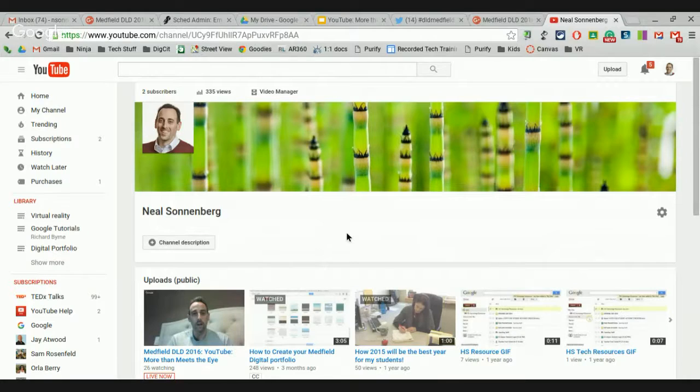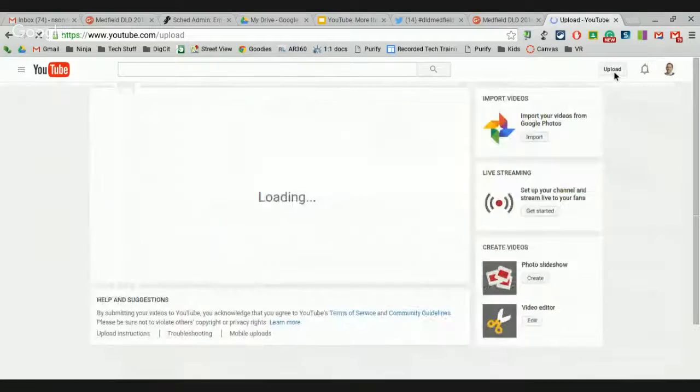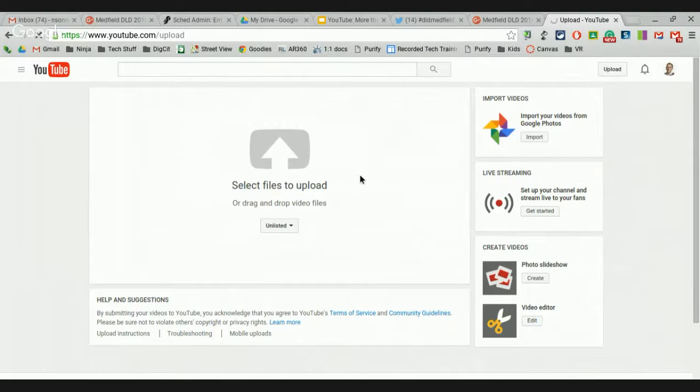So what I'm going to do is I want to start by uploading pictures. So in the upper right corner, there's an upload button. So I'm going to go ahead and click on that. It will take me to this screen. So down here it says Photo Slideshow Create.